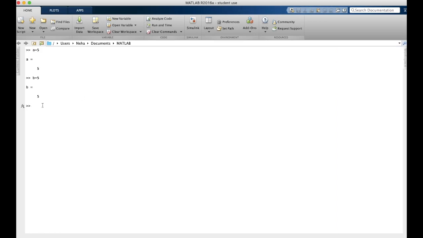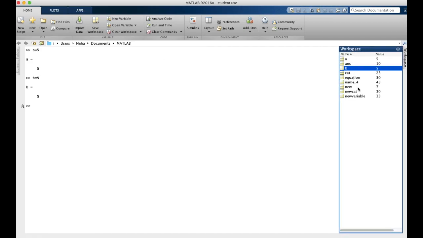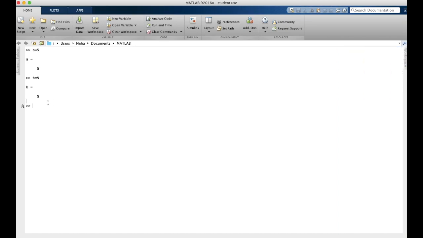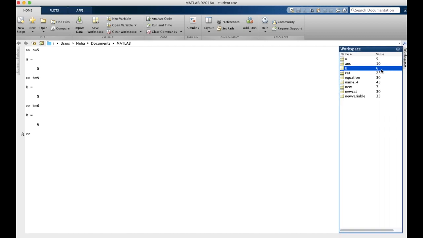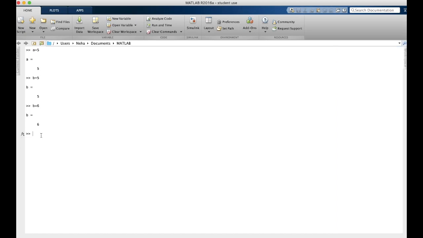But what if I wanted to change the value of b? I didn't want it to equal 5 anymore. Do I have to clear b out of the workspace and then rewrite it? No. All we have to do is put in our newest variable, say b equals 6. Now the workspace will change it to b equals 6 instead of 5, and it will overwrite the previous value of b. This is the first instance of overwriting variables, where you want to store a different value in the same variable. So instead of storing the value 5 with b, I now changed it to 6, and MATLAB overwrote it.